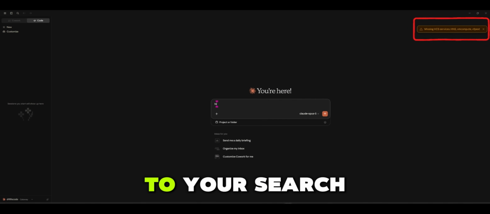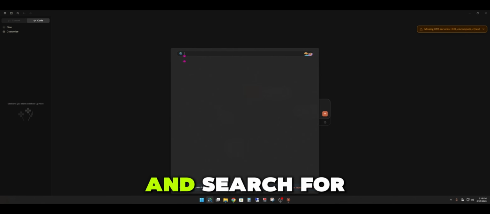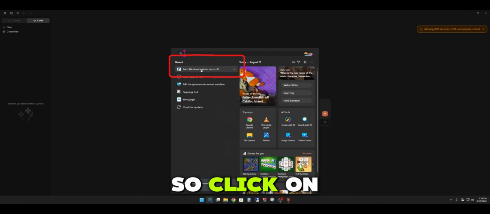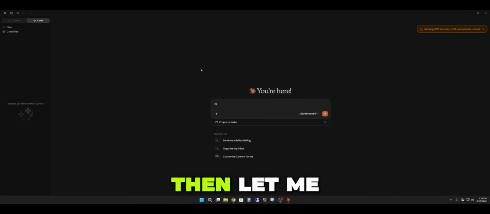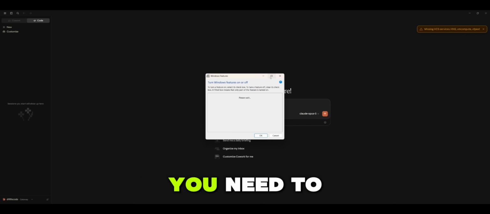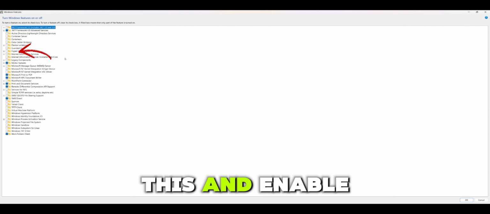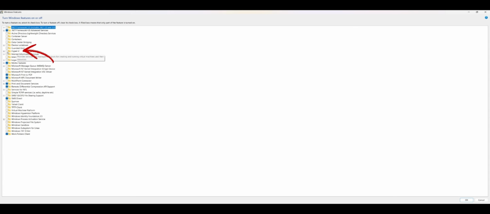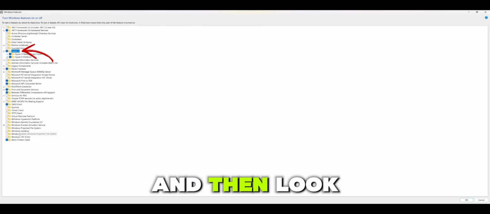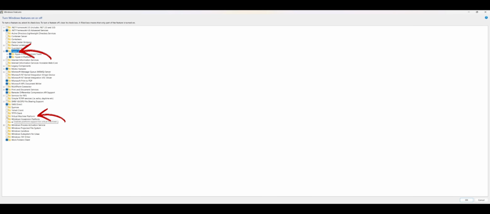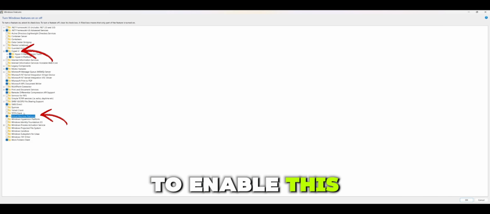So just come to your search bar and search for turn Windows features on or off. Click on it. Let me put it on full screen so you see what you need to select. Look for Hyper-V and enable it. Make sure it's enabled here. And then look for virtual machine platform and also enable it. You need to enable these two.